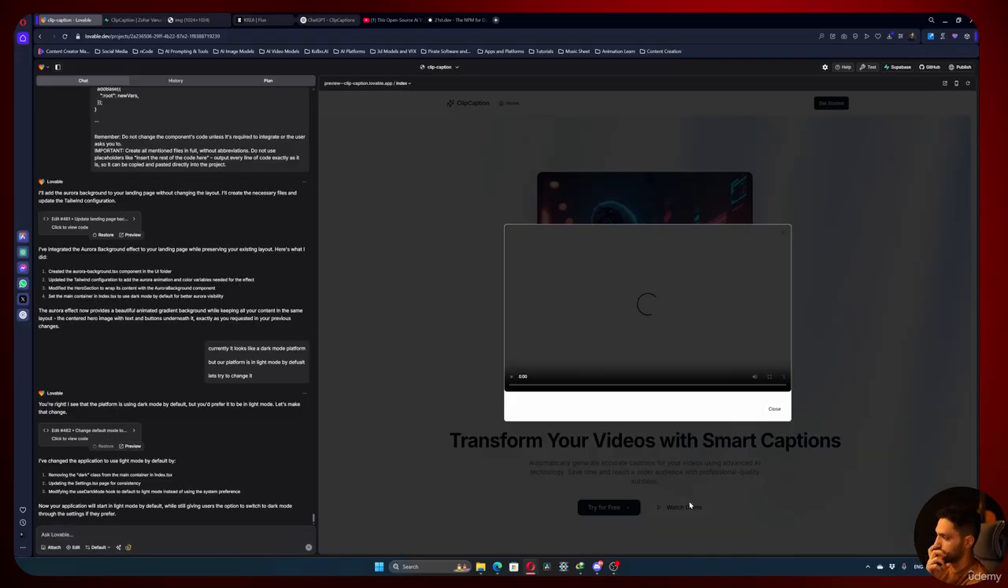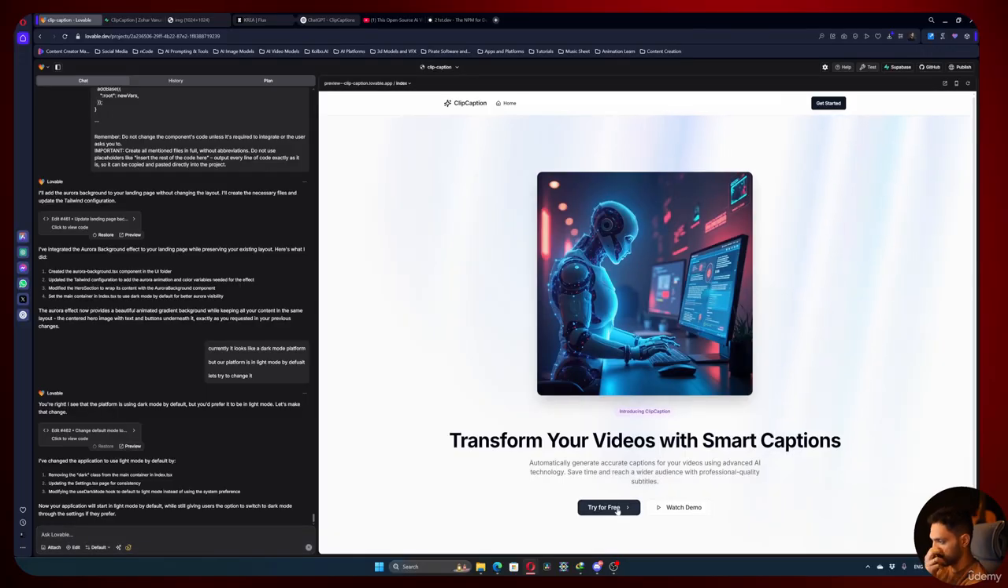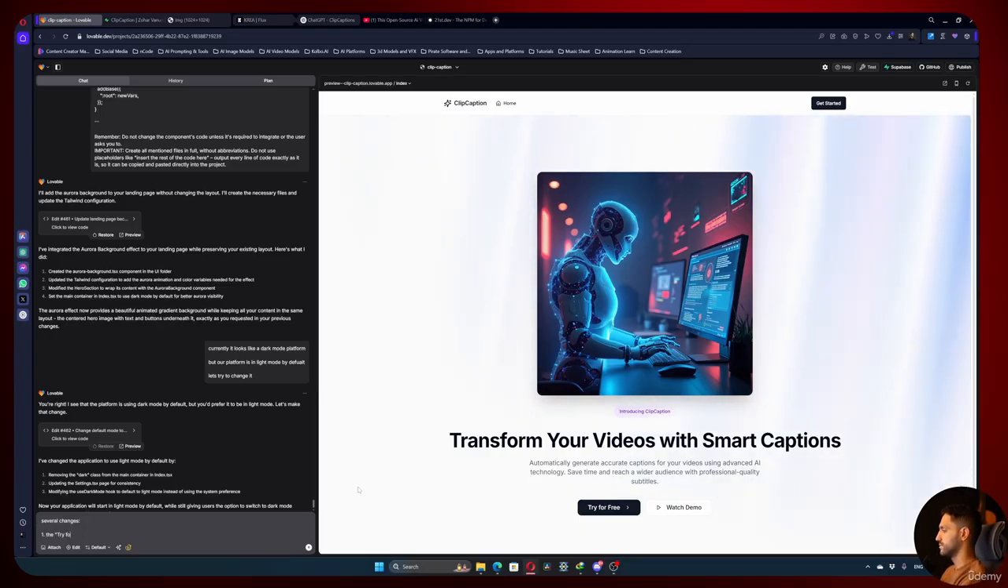Perfect. If I do watch video demo, it will actually activate a demo. The try for free button still doesn't work. Here it's working. So it's a small debugging. Okay, so let's tell them several changes. One, the try for free button. When you want to reference a button, try to put quote marks around the name of the button. Instead of selecting the button and all, it will just work.